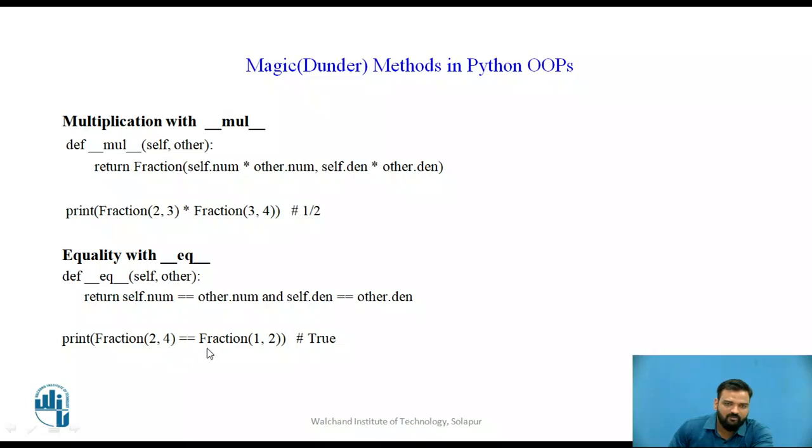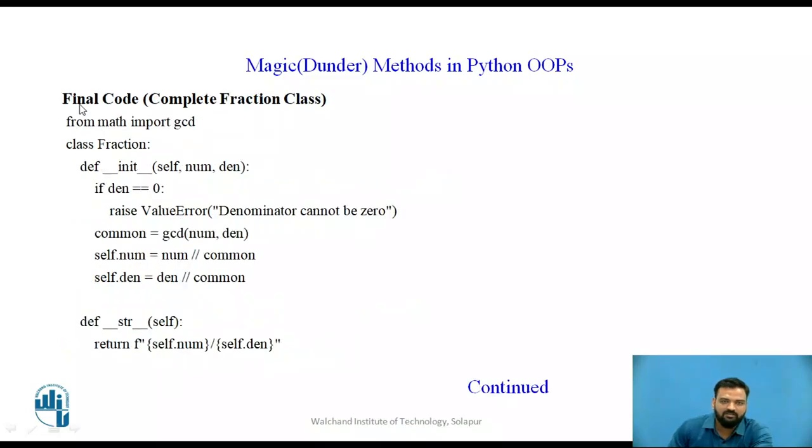So 2 by 4 equal to 1 by 2. If you simplify 2 by 4 further using GCD, it will generate the result 1 by 2. 1 by 2 equal to 1 by 2, so the result will be True. This is the final code. We imported GCD. We declared a class Fraction, and a constructor method has been written so that whenever we create an object using this Fraction class, the constructor method will be called automatically. Based on that we will get the value numerator by denominator.